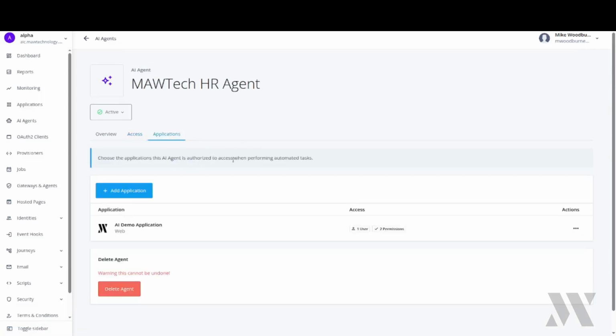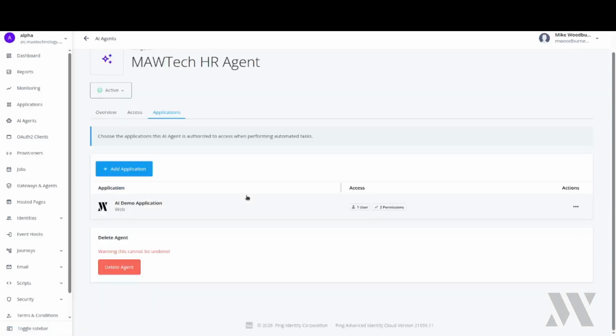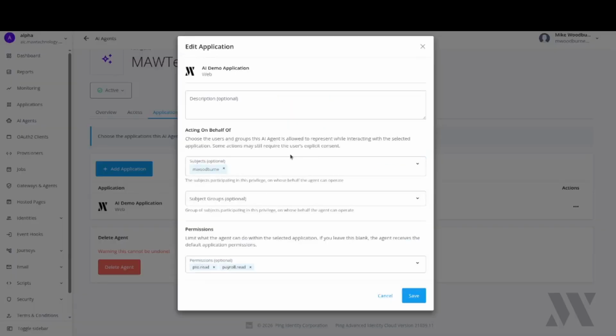Finally, we have the Applications tab, which is where we assign the policy for access for this agent. We've given it access to the demo application. We've given it access to just a single subject in this case, but you can also assign it to groups of users. If my Woodburn user was not assigned a user for acting on behalf of, you would have been unable to perform the token exchange portion of the demo for this user.